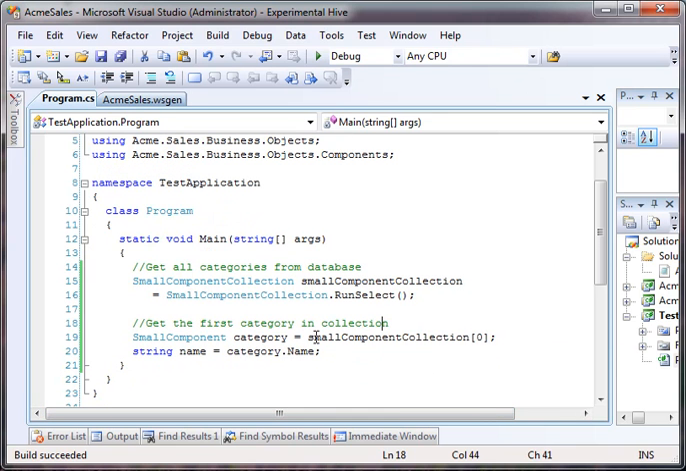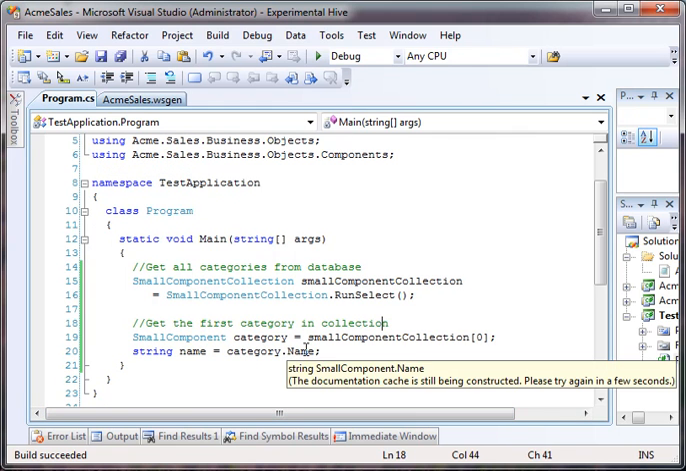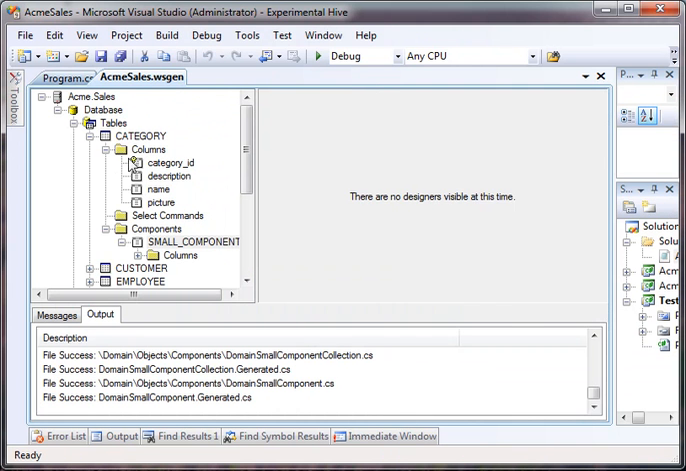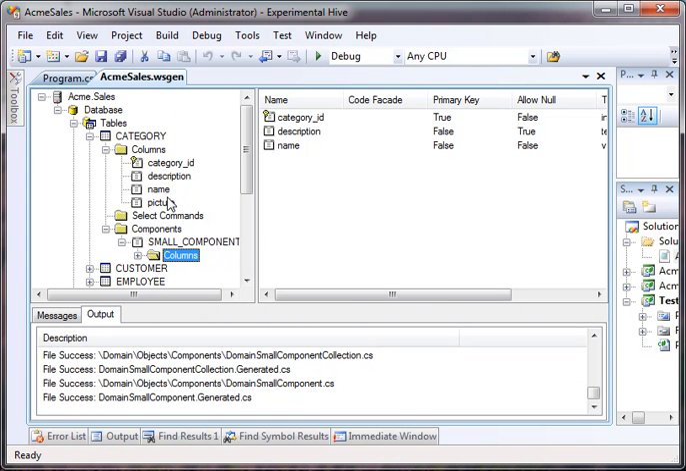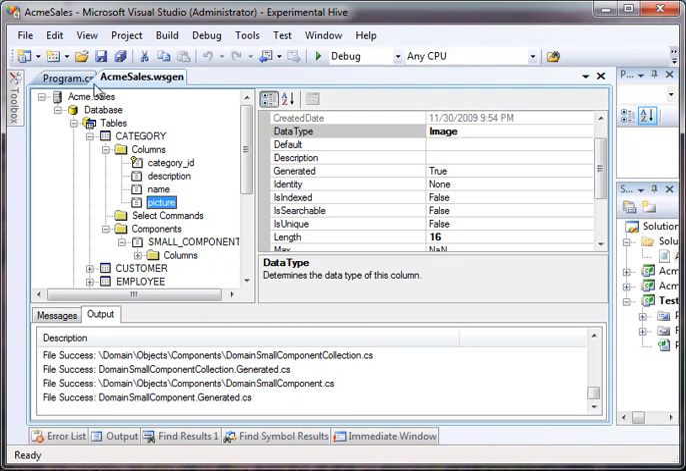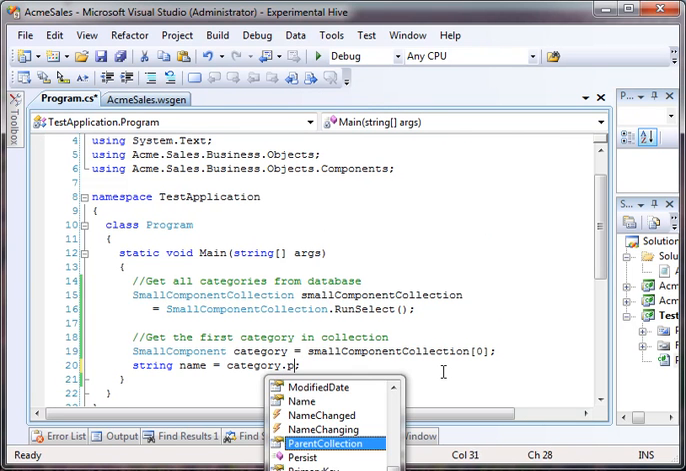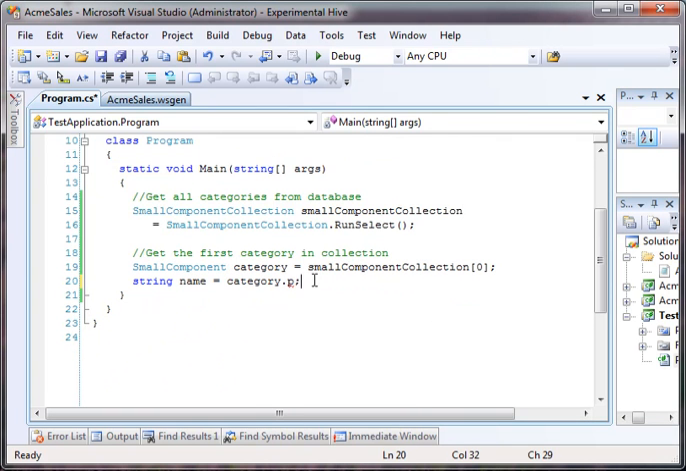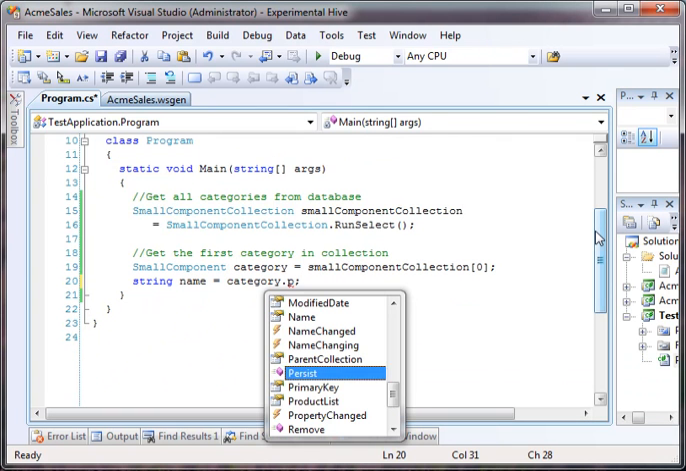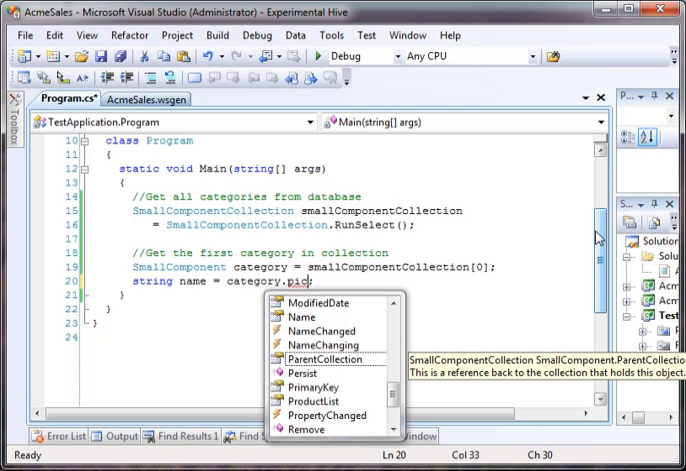Okay, it succeeded. Now you will notice that the category still has a name, because we've defined it inside of the component. This also has a name. Now what we're missing is the picture, and just to show that, this category is actually of type small component. So if we were to look at the picture, you notice there is no picture property. It's not persisted. There's no picture here. So essentially what we've done is we've removed that from this selection.